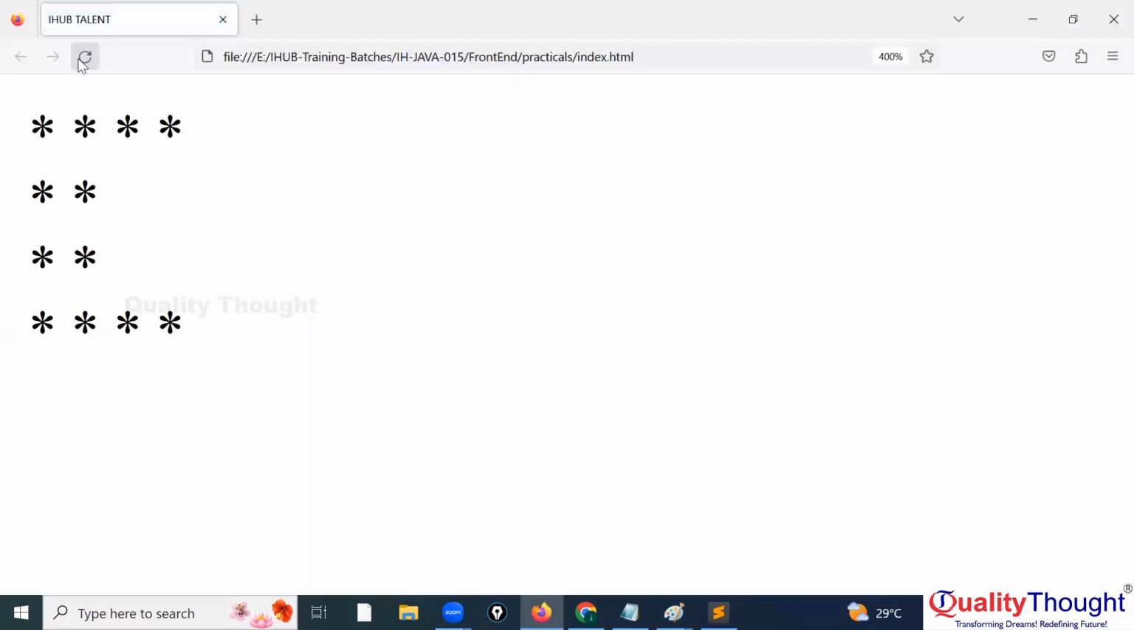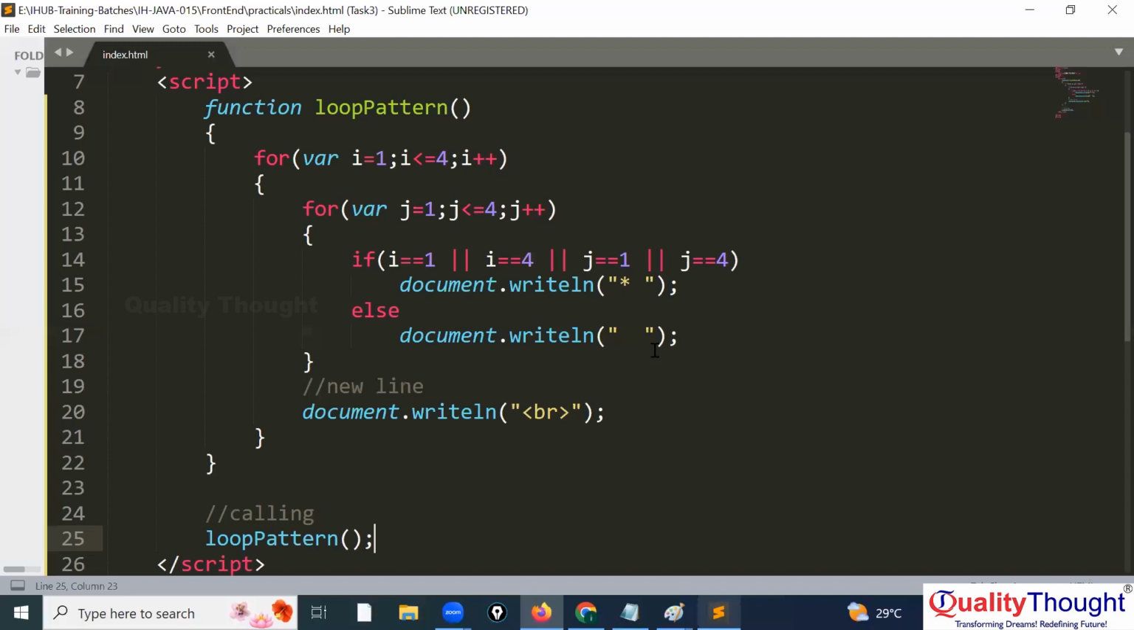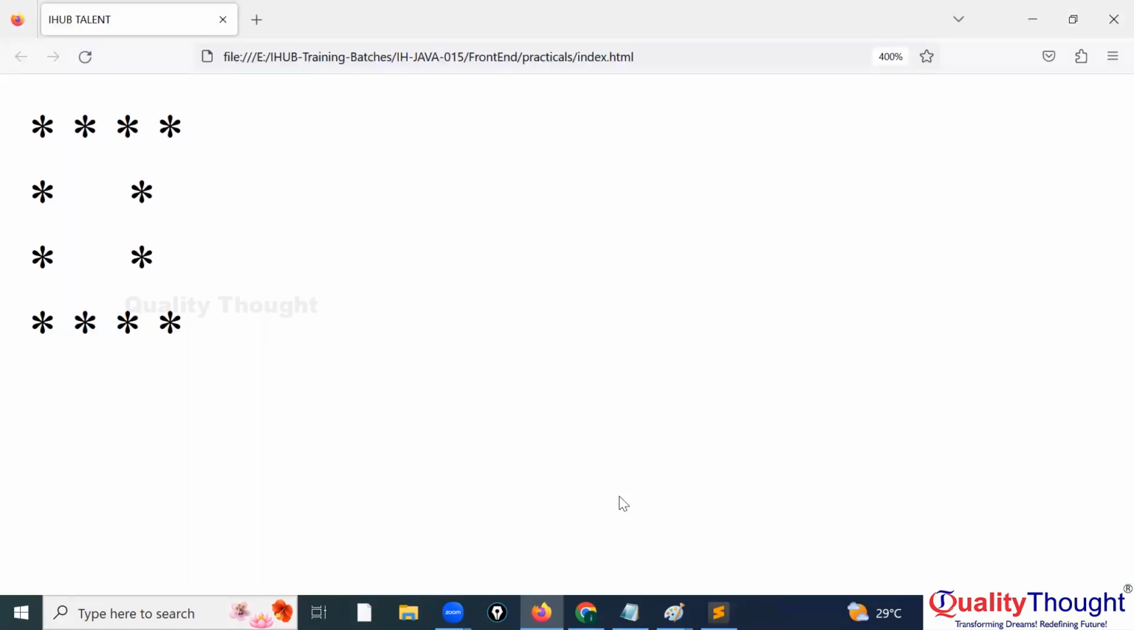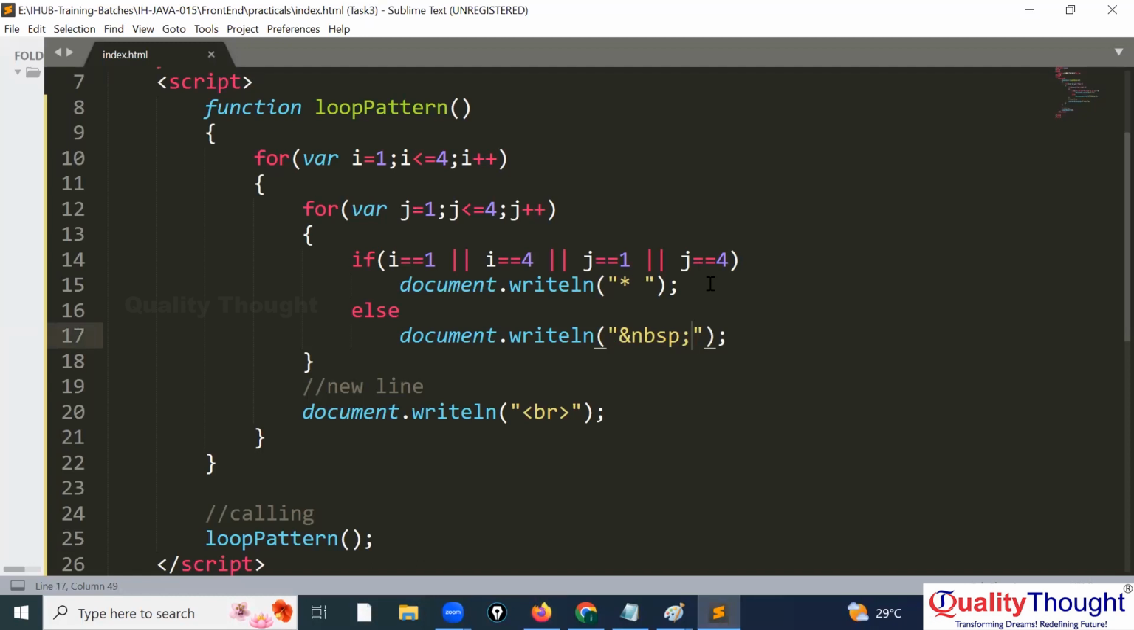Refresh. What happens? Did the space come up? No, space will not come directly in JavaScript. Ampersand NBSP semicolon. What should we use? Ampersand NBSP semicolon. Refresh. How many came? One came. So we should give 2 spaces. Enough. Now it will work successfully.